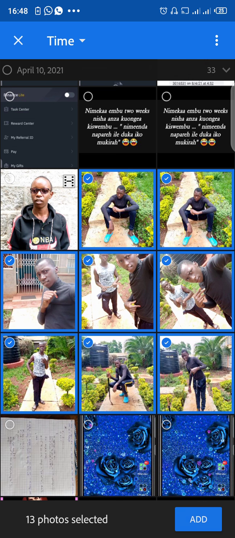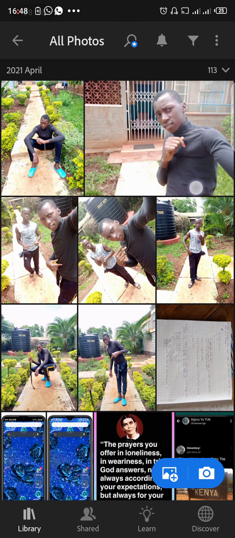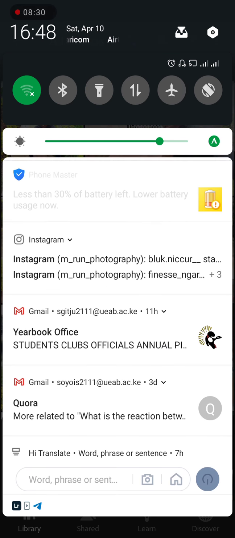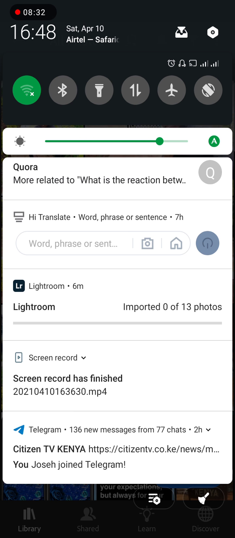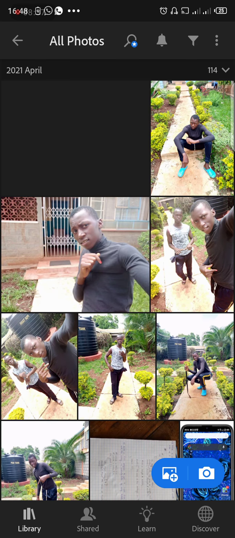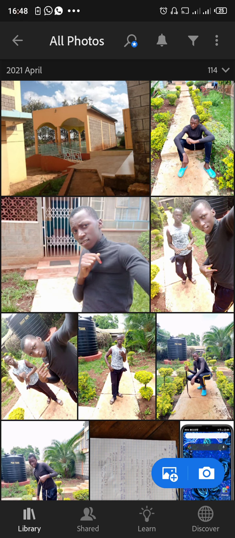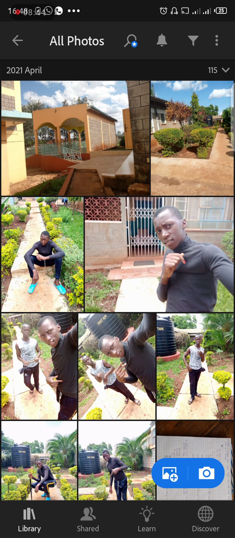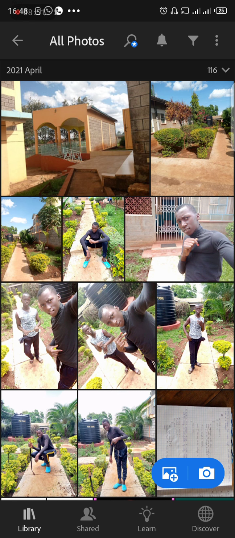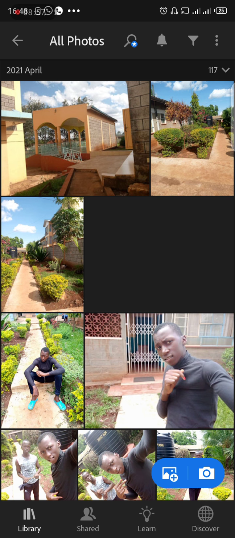Then I'll click add. When I click add, Lightroom starts importing the photos. You see, importing 0 out of 13 images. Then it will start importing the photos one by one. Lightroom does not import duplicate photographs. When I talk of duplicate, I mean that if two photos have the same name, even if the two photos aren't the same, Lightroom will not import a duplicate.